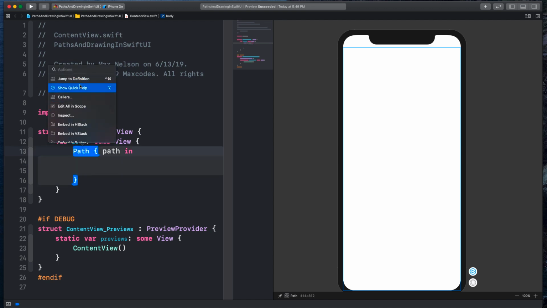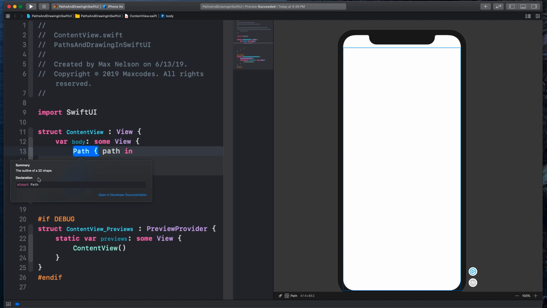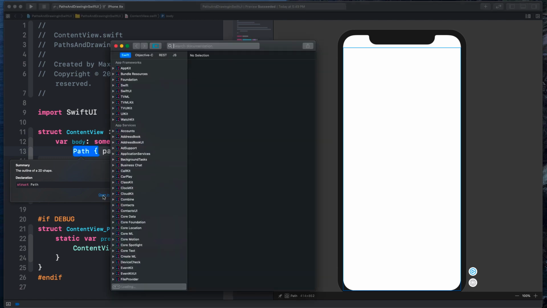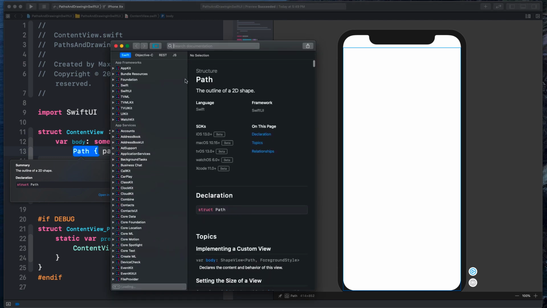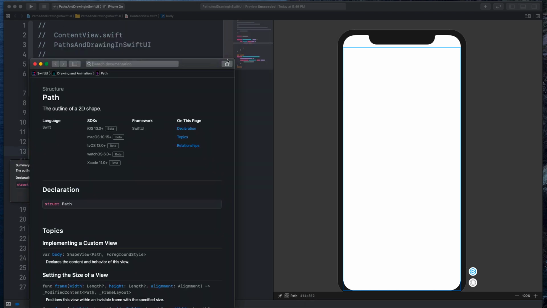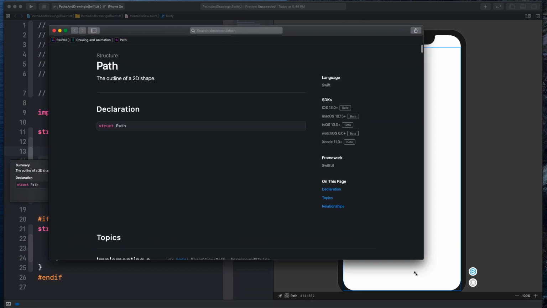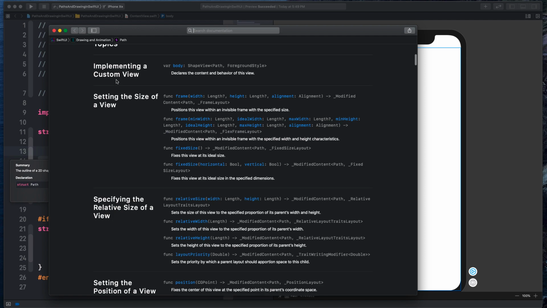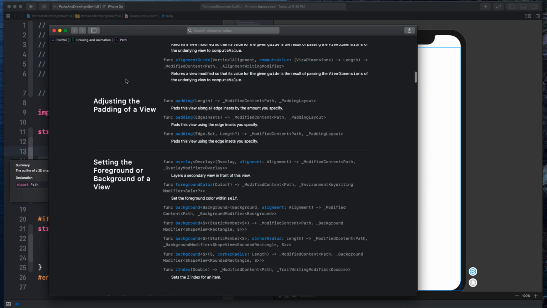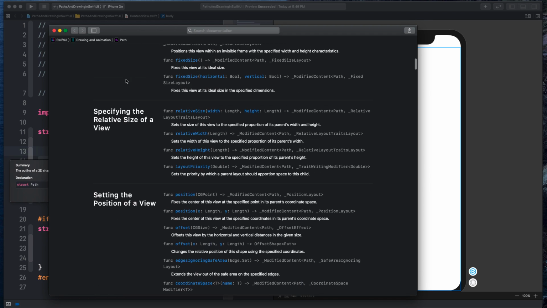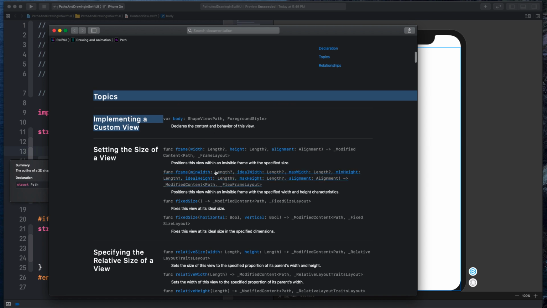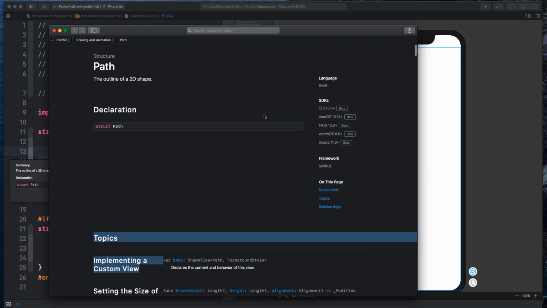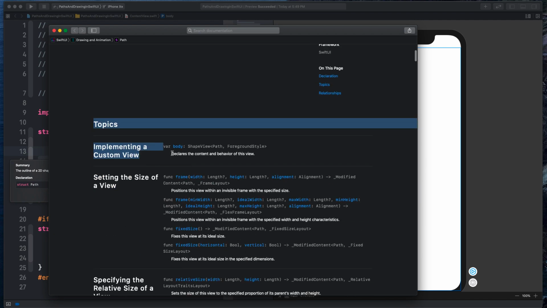Go ahead and command-click on Path. If you hit Show Quick Help, it doesn't really give you too much information. It usually does. I don't know if they'll add anything to this. Let's hit Open in Developer Documentation, and you can get much more information there. This is exactly what it looks like on developer.apple.com. It provides you with some topics and all these methods and functions, which aren't always explained, but if you're a seasoned developer, it's pretty easy to go through this kind of stuff and learn it. That's partially how I learned this.